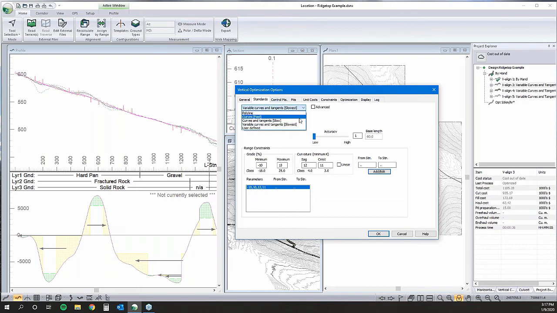Yeah, and then there's other options here. So if we wanted to allow the software to have no tangents between curves, it'll create an even cheaper alignment, but it generally doesn't represent what you'd want for a road that sees a lot of traffic volume. It might be applicable for a really low volume road or a machine trail or something of the sorts.